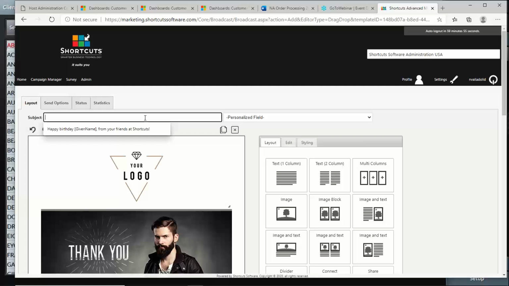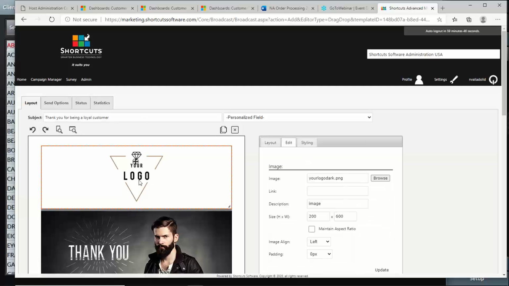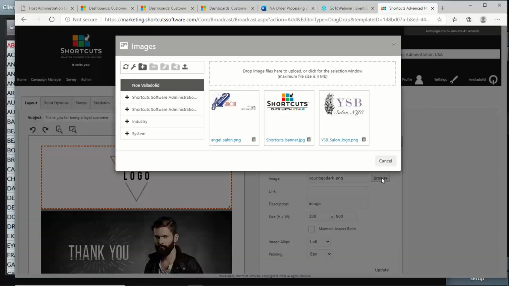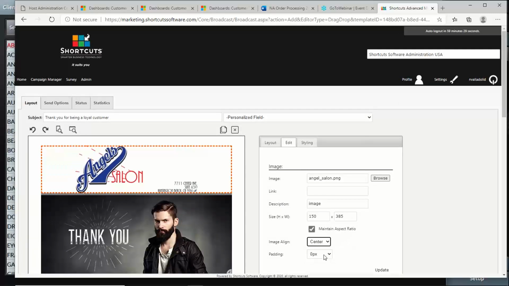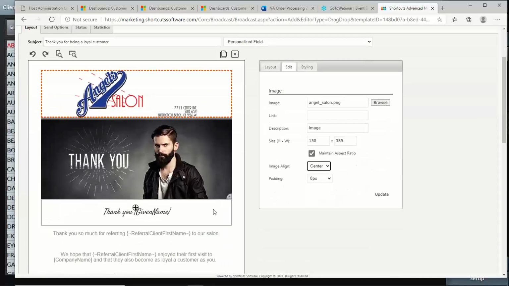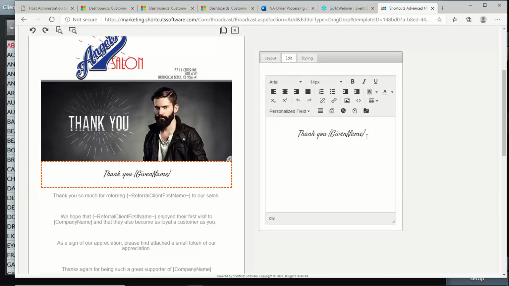So the subject is going to be thank you for being a loyal customer. And I can choose my own logo, so I can press the row that says choose logo. On the right side, I can browse and search through the Shortcuts existing logos or upload my own logo. Well, I've already uploaded my salon logo. So there it is, and I can center it. Remember, your edit tools are on the right side.